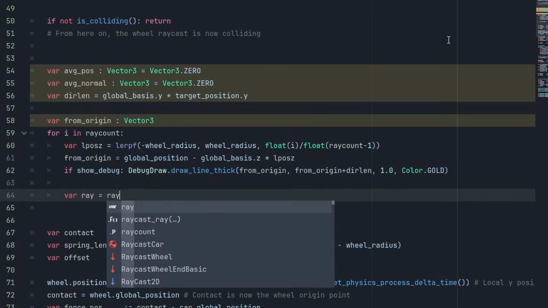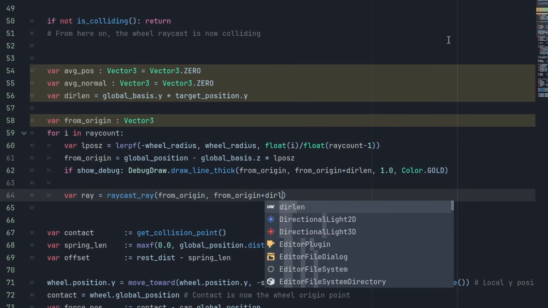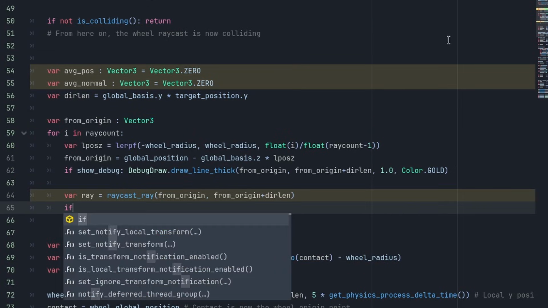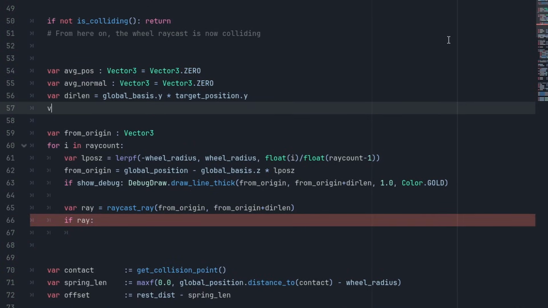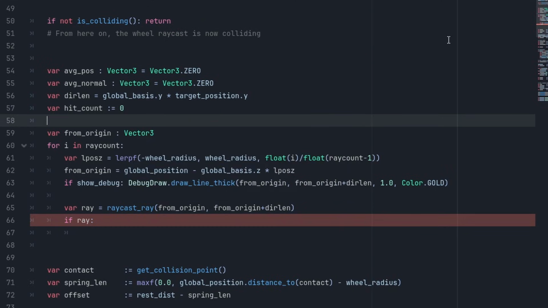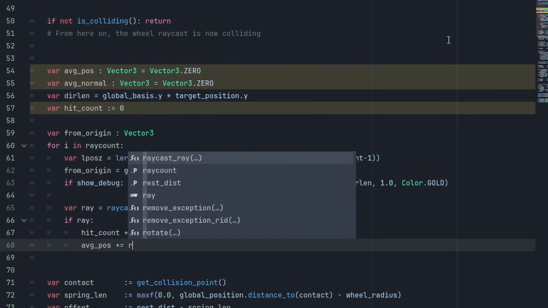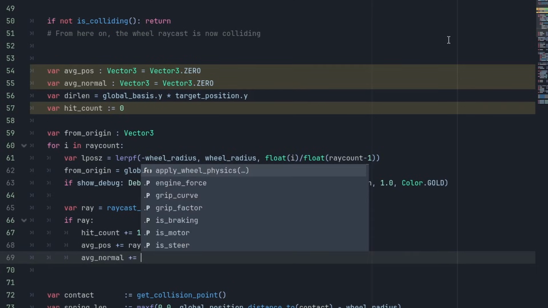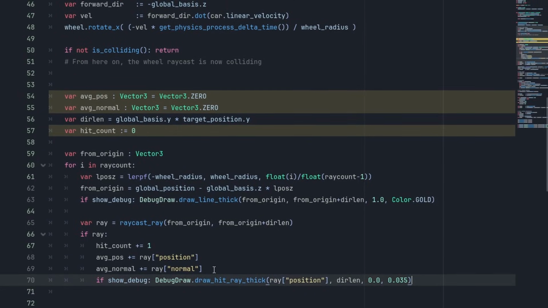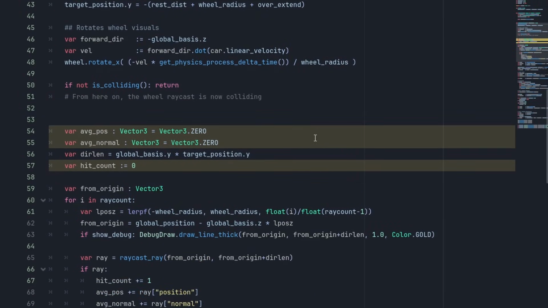Then we cast the ray with raycastRay, passing our from origin for the start point and from origin plus dirlen for the end point. If you have hit something, we are going to add a hit count. And for that, we also need a hit count variable set to 0 at the start. So we add to the hit count, add the hit positions to the average positions with ray position, and do the same for the normal with ray normal. Now, we won't be needing those anymore, but I'll leave them for now.